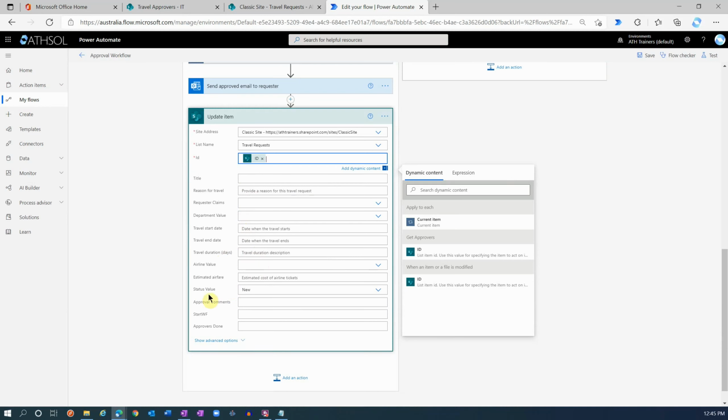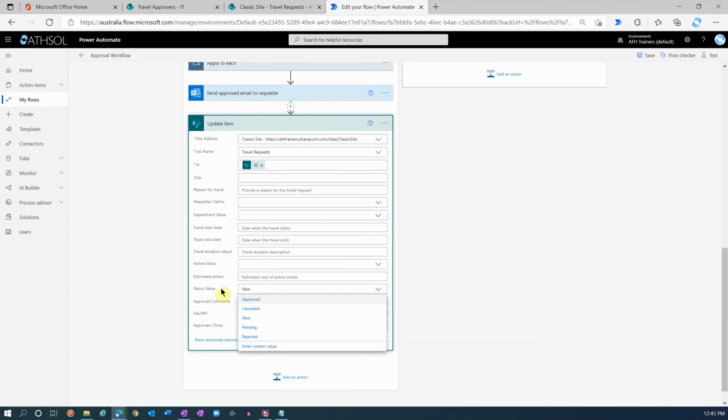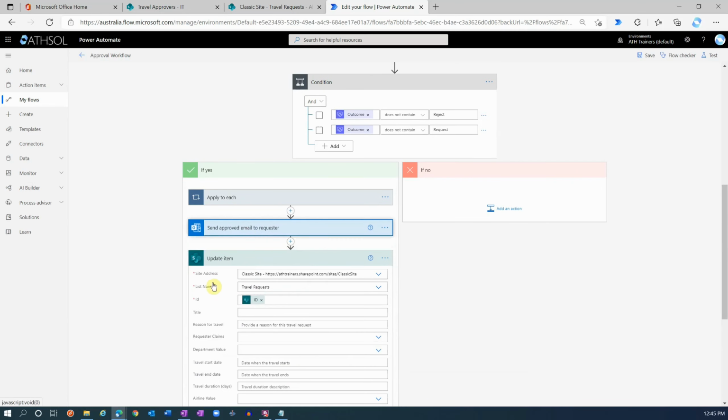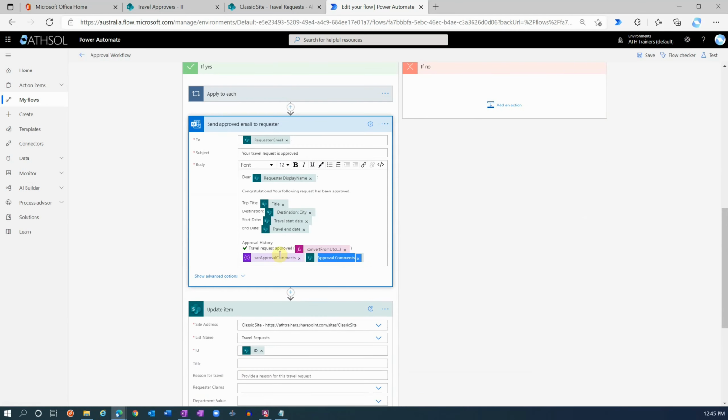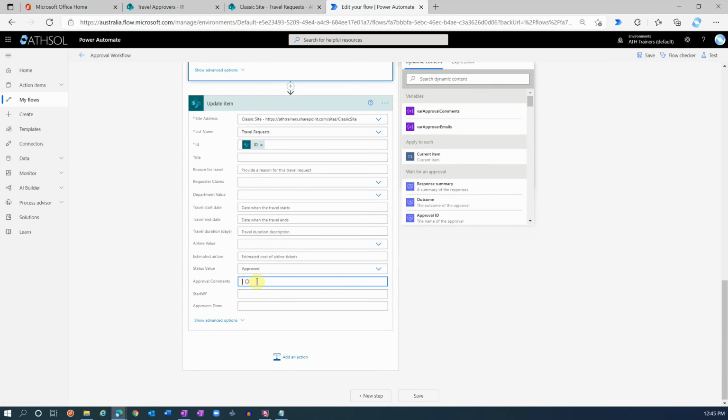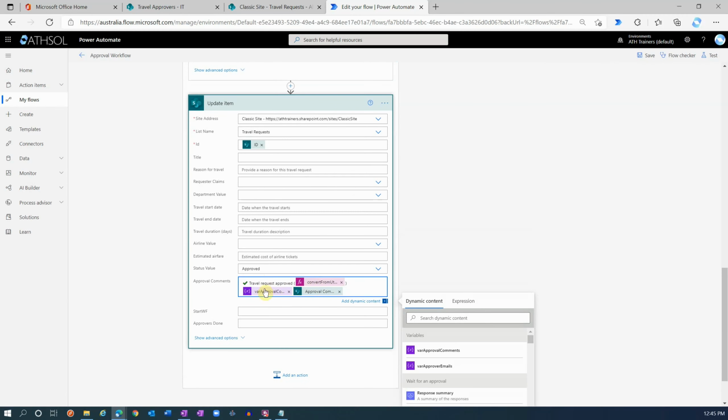But we do want to update the status of our item. So showing as new, that's not what we want because the item has been approved, the request has been approved. So we can change the status to approved. For the approval comments, we can again copy and paste these same comments from here and put them in here so that they can be updated into our approval comments field of the travel request SharePoint list.